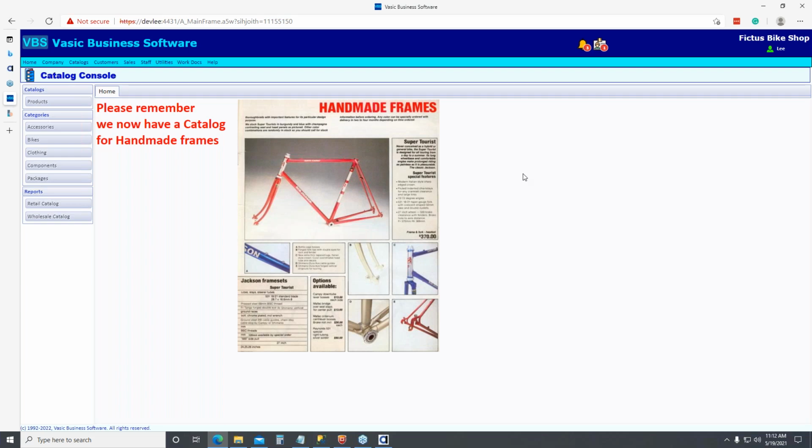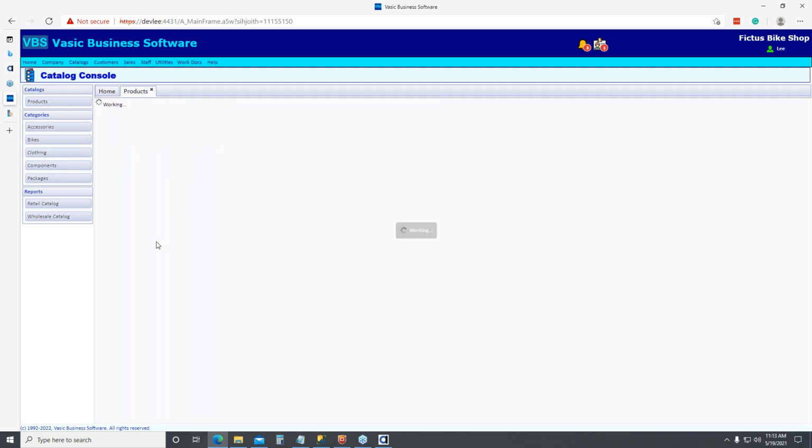Now we can go to the catalog console. And if you remember, I talked about what would go on the home page. So this is that memo out there. And these memos can go on any home page. So you can have multiple memos for multiple home pages. This is the catalog one. And so you can see it's telling you, remember, we have a catalog of handmade frames. And then we can go here and look at the products in the catalog.